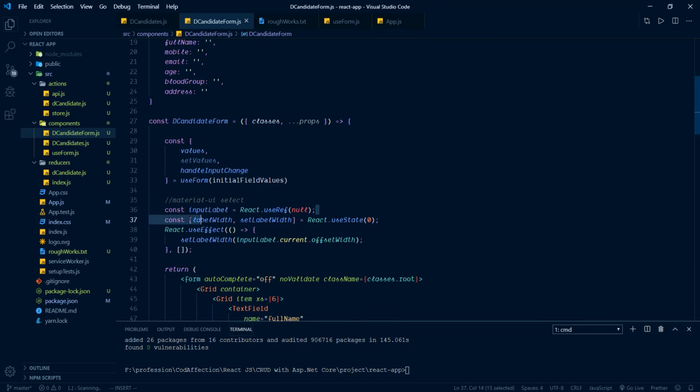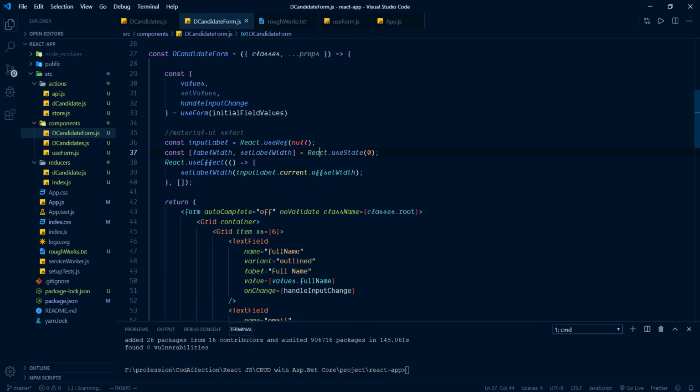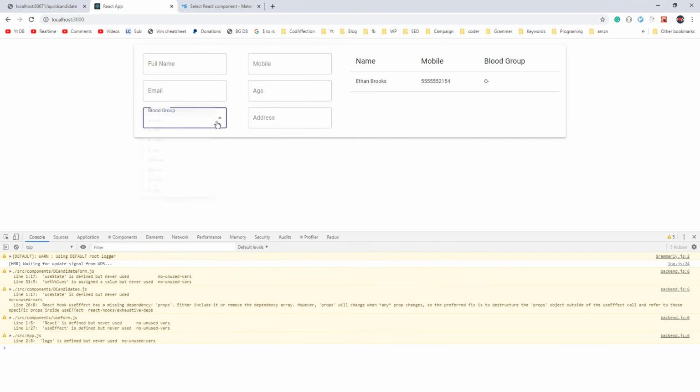Initially we have set the reference to this label control, and it is applied to that input label. And here we have the label width state property with corresponding set function. Initially its value is 0, and when this component is completely loaded, it will set the label width same as that of this input label offset width. Let me save this. Back to the app. Now let me try to select an option. It works as expected. Yeah, that's it.